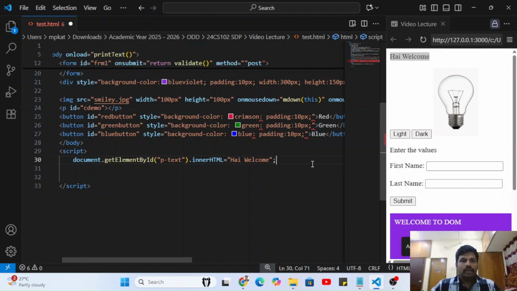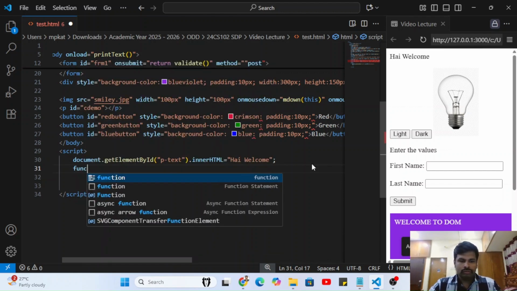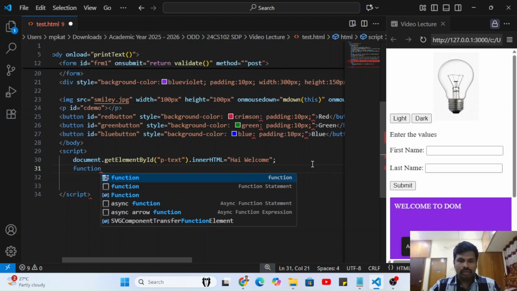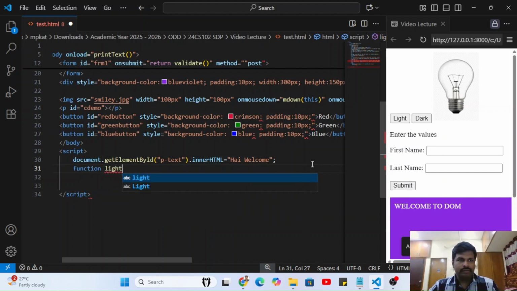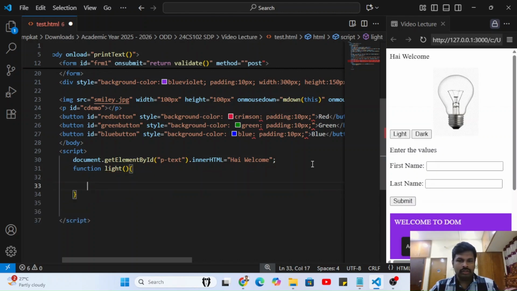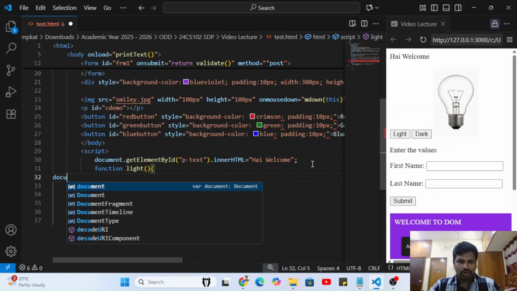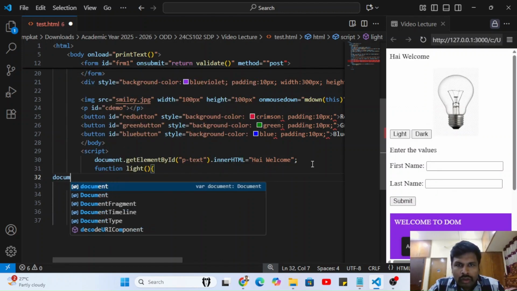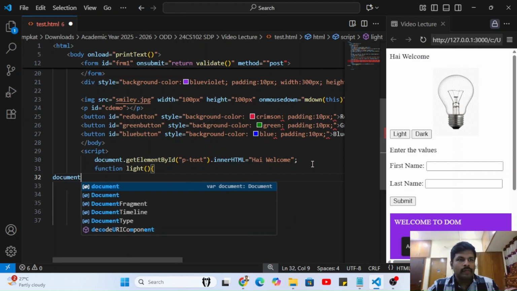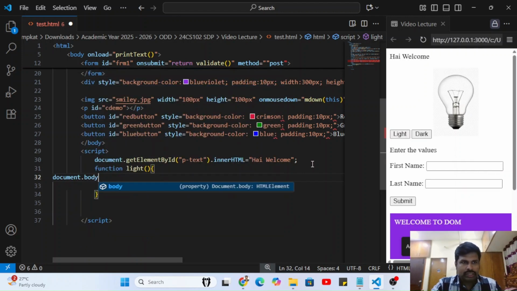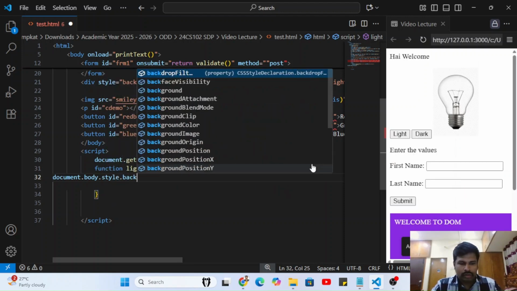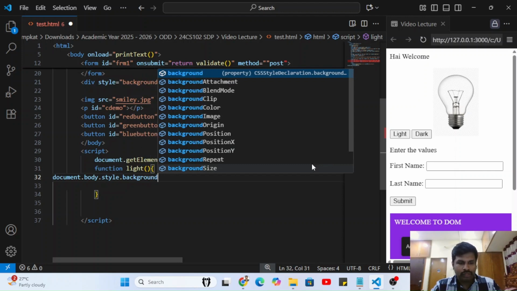So after hi welcome, we are starting with the first function, light. Okay, so function light, open close parenthesis and open curly braces. So inside the function, document dot body dot style dot background color.